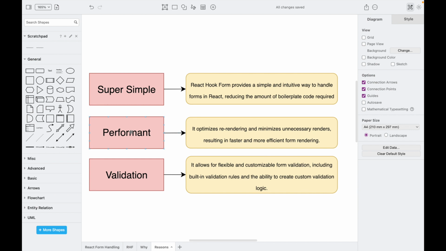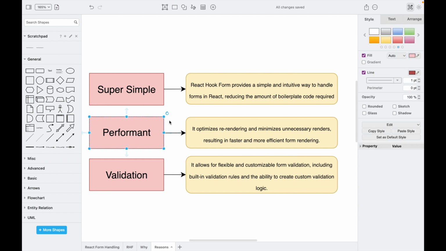The second reason is that it is very performant. That means it minimizes re-rendering, and you will be amazed to see how optimized it is. It is much faster than other libraries that are there in the React ecosystem. The third, and the most important reason why we are going to use this library, is that it has easy to implement validation logic, and we can also create custom validators very easily. So these are some of the reasons why we are going to use React Hook Form.